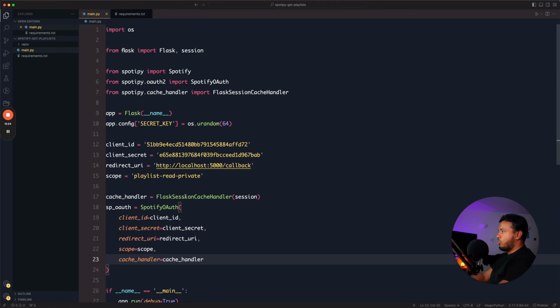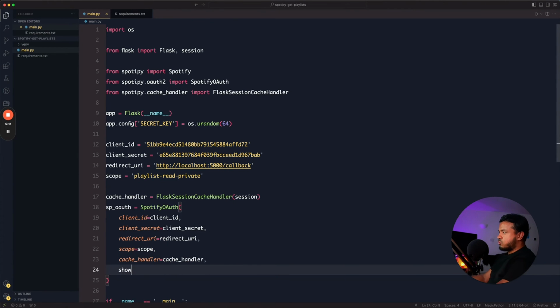Again, we're going to tell Spotify to store the access token in the Flask session, and this cache handler is going to do that for us. The last thing we want to do is set this flag called show_dialog equal to true. I'm doing this because every time we log in with Spotify, I want it to show that page, which is login with Spotify. This I'm doing for debugging purposes.